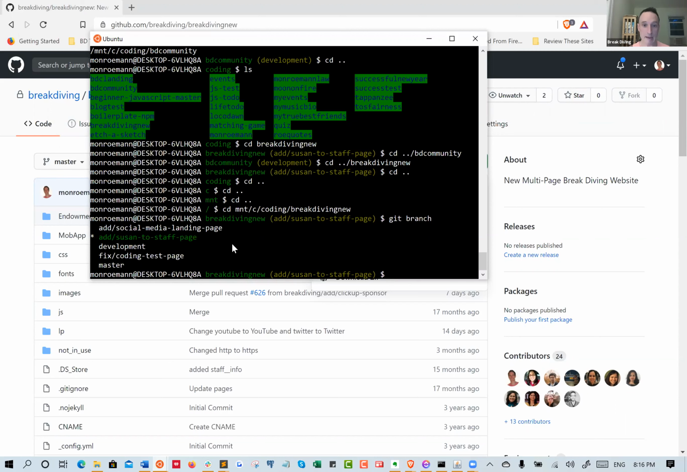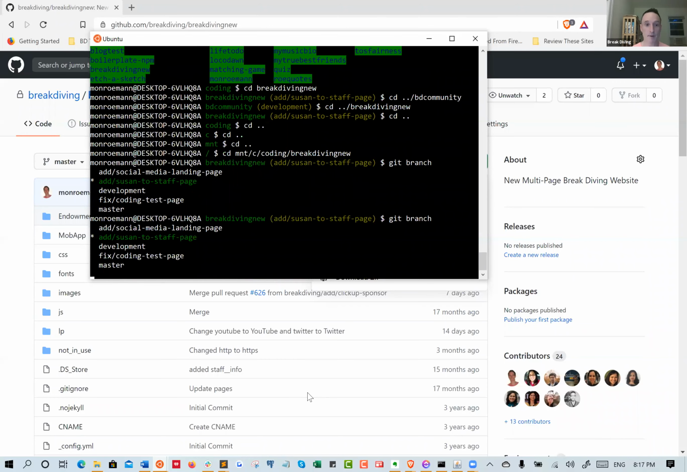Otherwise, you have to do git branch every time to see what branch you're on. It's very inefficient. So yes, you can just do git branch each time, but it's a pain in the butt. And we can see we're on the add Susan to staff page. Once you add this part right here, where it shows you, the only time you'll do git branch is generally to find out how many branches do I have and which ones do I want to delete.